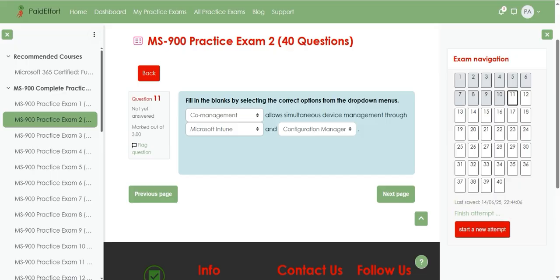It's like tenant attach. Tools like Autopilot, Windows Autopilot, or subscription activation are important in device management, but they don't offer the simultaneous control that co-management does.